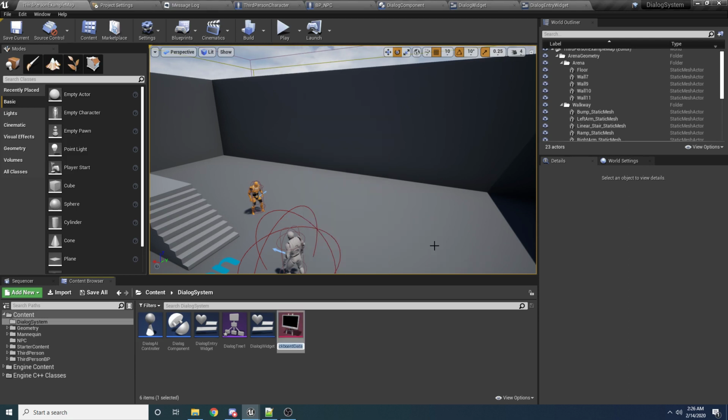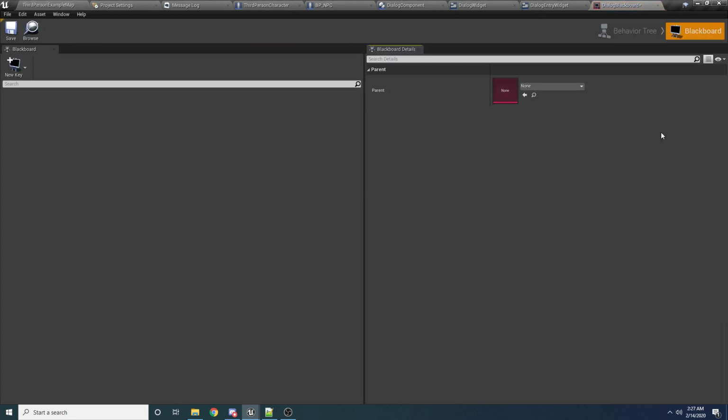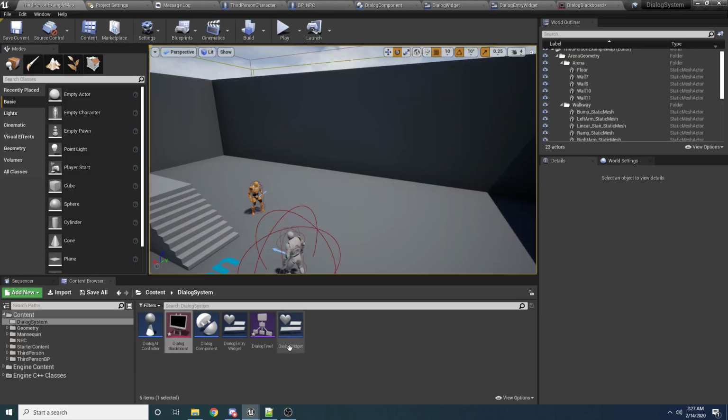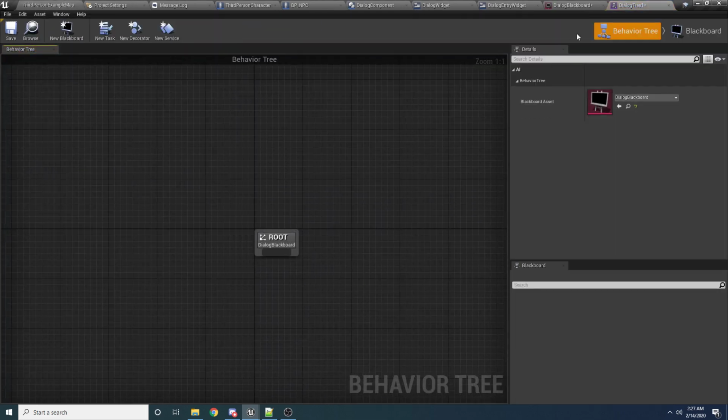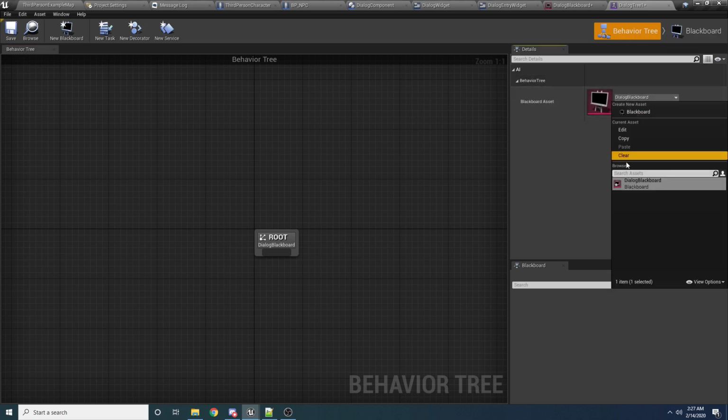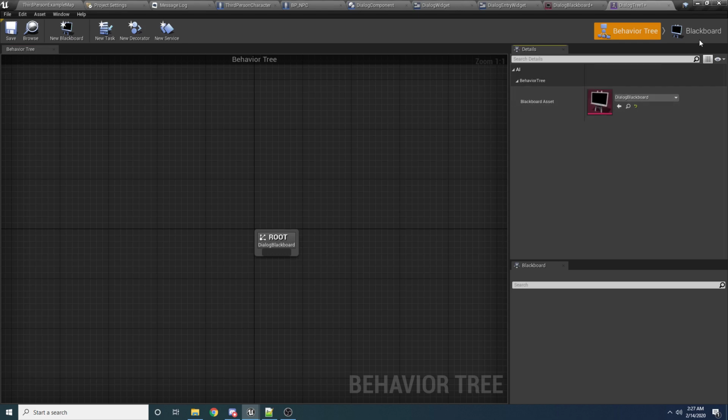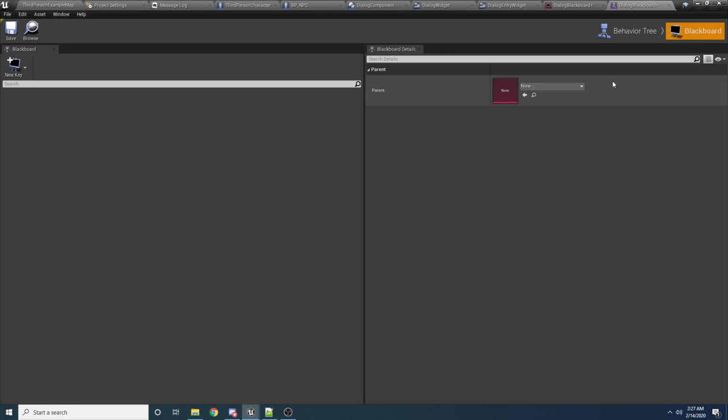So go ahead and create one of these, and we'll call it dialog blackboard. And if we open this up, actually open up the behavior tree first. So you can see if you open up the behavior tree, there's the blackboard tab right next to it. And it looks like it already set it up for me. If it didn't, just go ahead and inside a behavior tree right here, just select the blackboard that we created. But it looks like it already hooked them together for us. So if you click blackboard, it will bring us over to the blackboard tab, which again, it's just this blackboard. It's the exact same thing. It's just a different way of showing it.